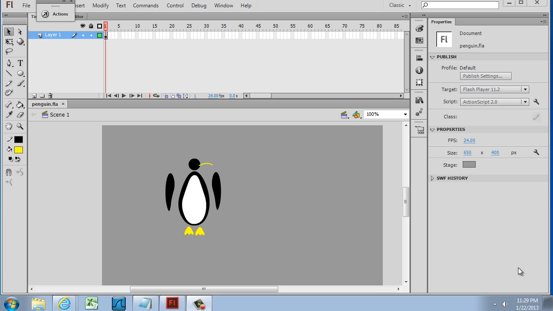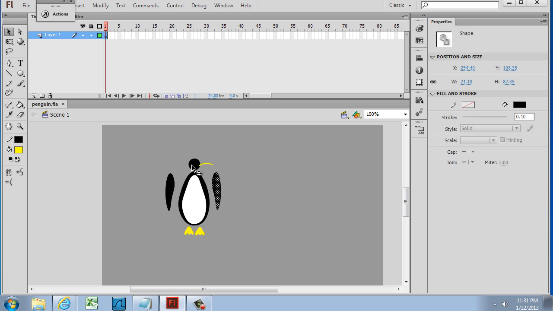Now that we've created all of the pieces of our cartoon penguin, we can put them together and put it into a format that'll be usable by a Flash game. The best way to do this is to treat each piece as a separate movie clip symbol and create a movie clip symbol for each of these pieces. Then all of the pieces together can go inside of one movie clip symbol.